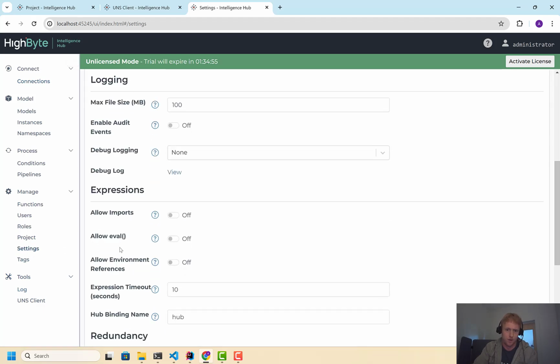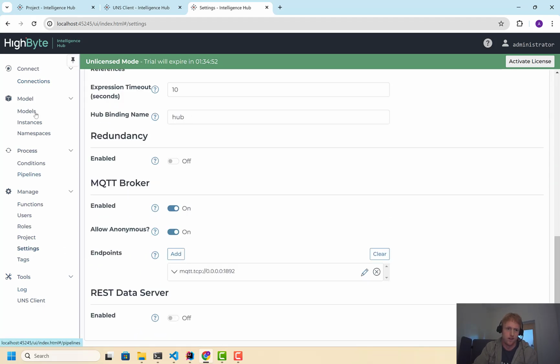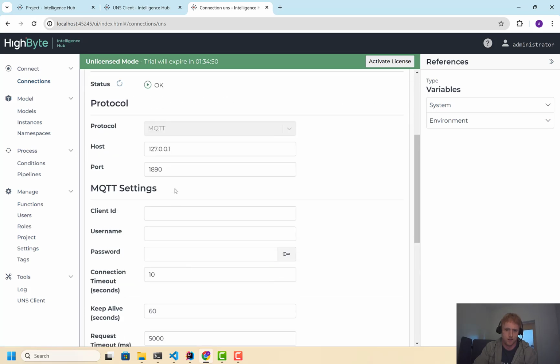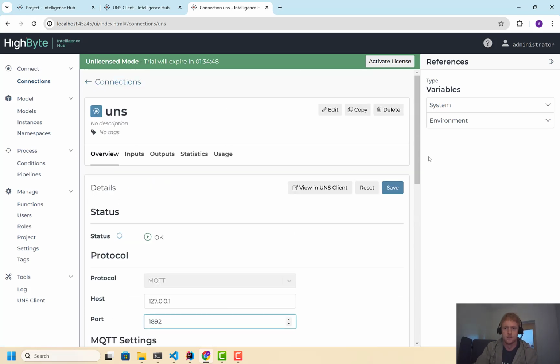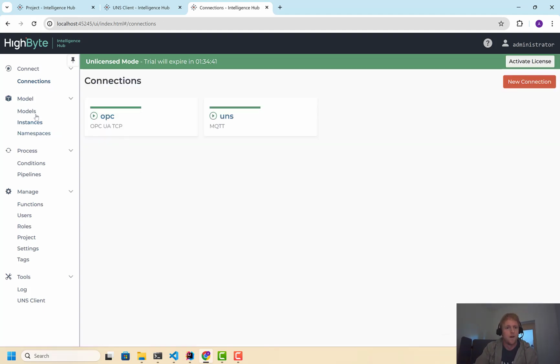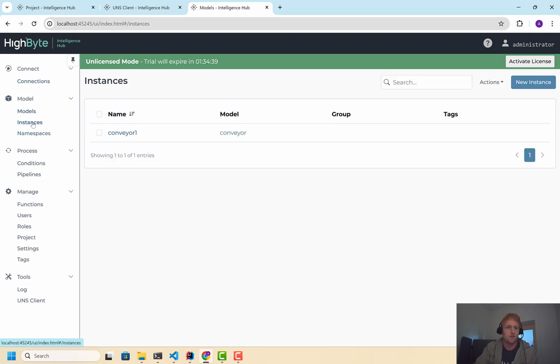Now I do have to make a quick change. I think the broker here, 1892, I just want to make sure I'm connected to the broker at this instance. So I have both instances on my machine. I just need to make sure the ports there are different. The models, I've got a conveyor model, I've got an instance.